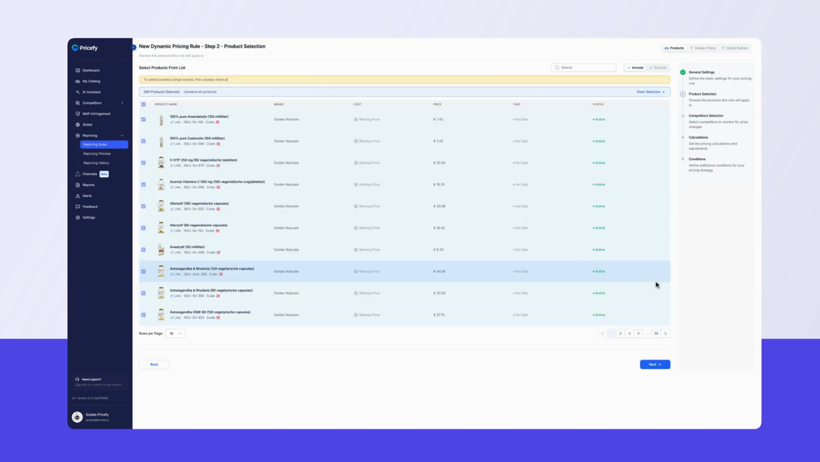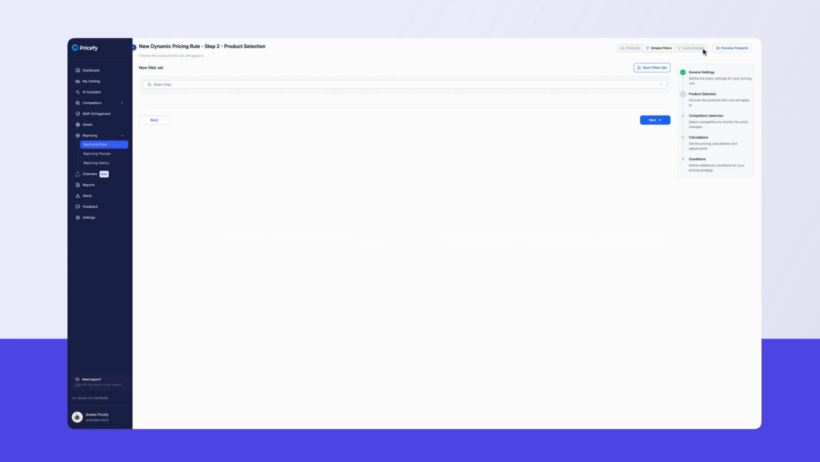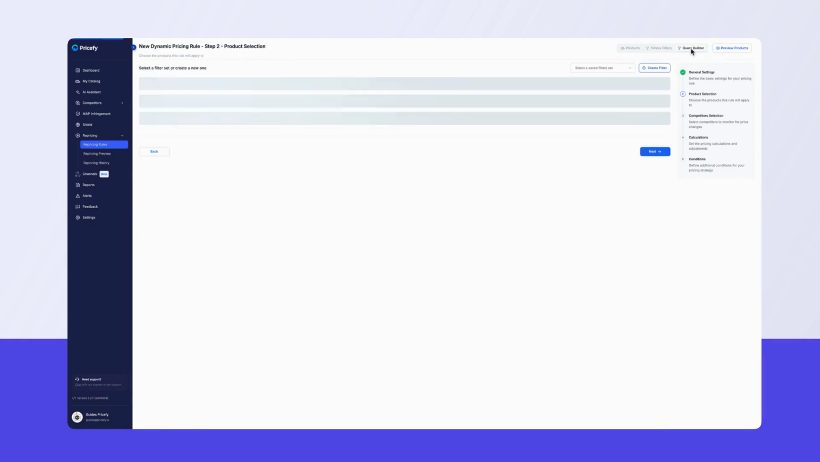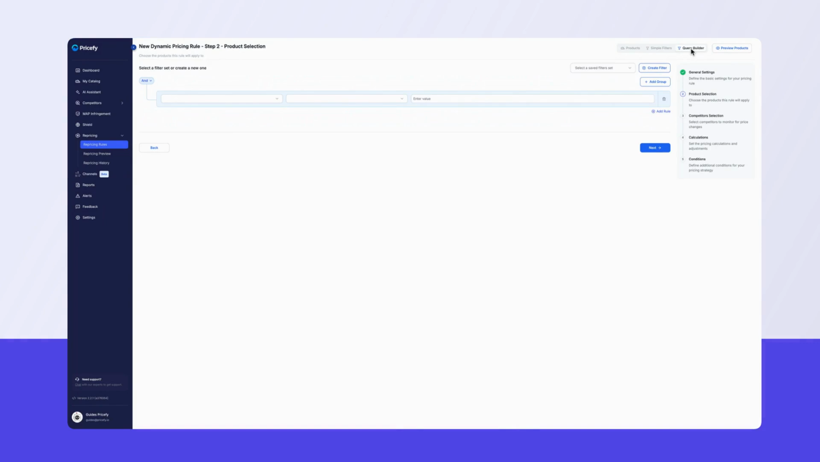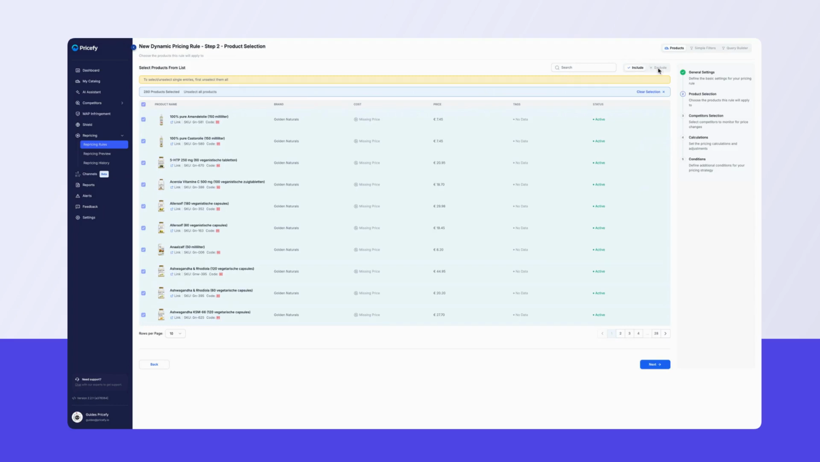Step 2. Choose the products the rule applies to. Pick them by hand from your catalog, build simple filters by brand, tag, or status, or use the query builder for advanced conditions. The Include or Exclude switch flips what your selection means. Leave everything selected to cover your whole catalog.